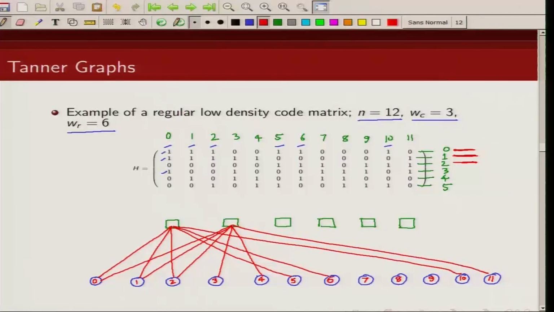Now, look at this parity check constraint. Which are the bits that are participating? This is 5. So, that is here. 6, that is this one. 7, that is this one. 9, that is this one. Then 10, that is this one, and then 11, that is this one. Okay.